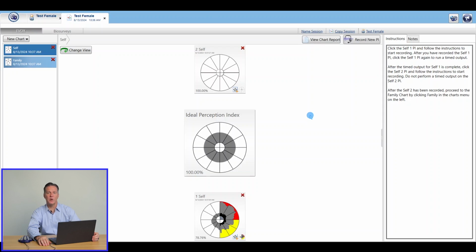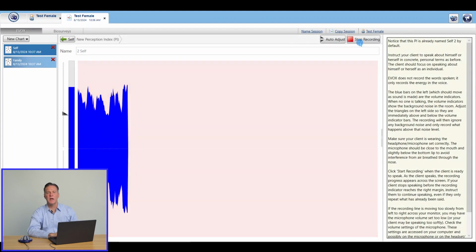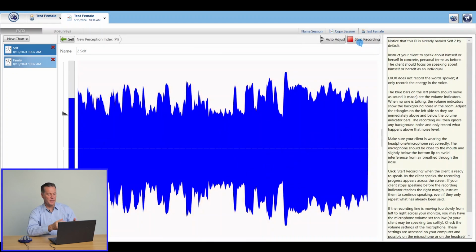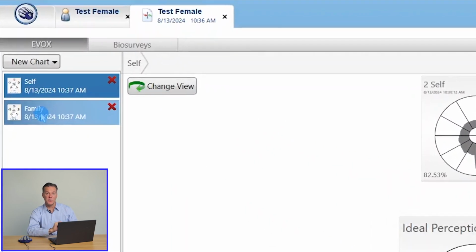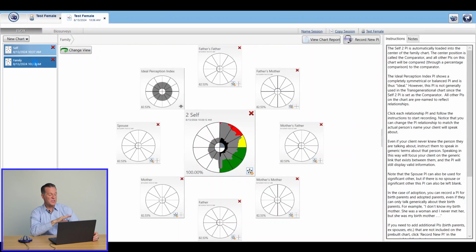And then after that, record the Self 2 PI. And after you record the Self 2 PI, you would move down here and select the family chart from this tab on the left. And now, on this chart, you can see all the relatives you would reframe on. And in the middle is the Self 2 recording that was just recorded. This is the chart that all the other charts here will be compared to.